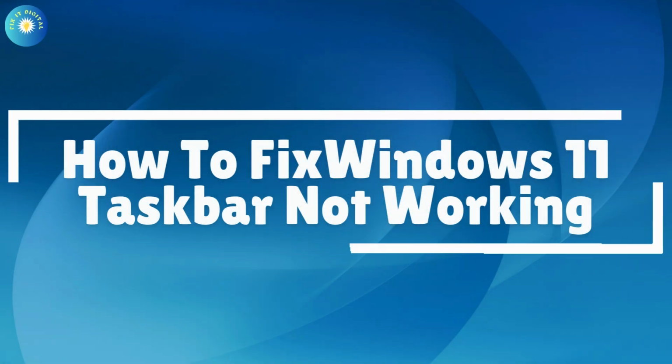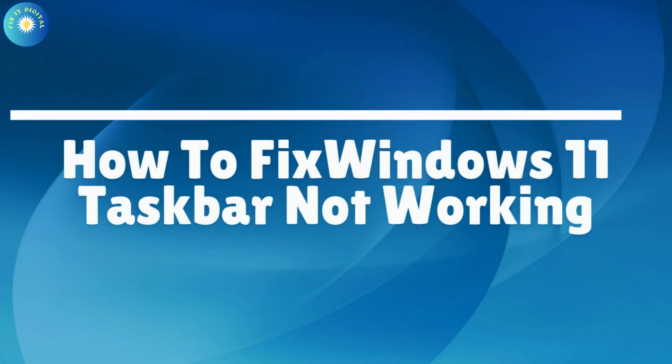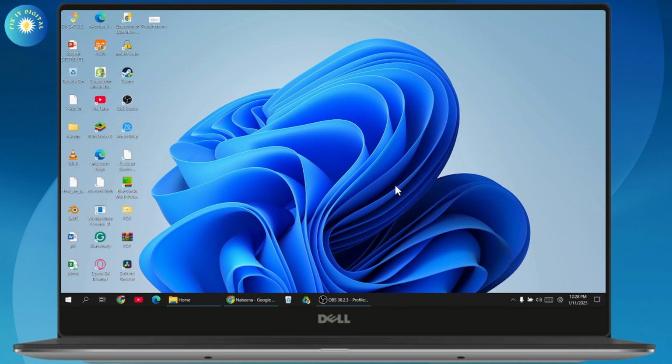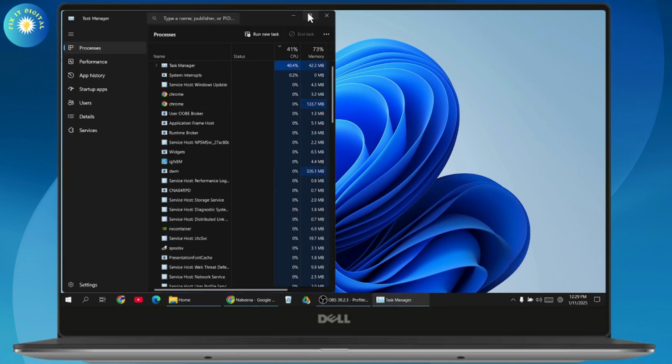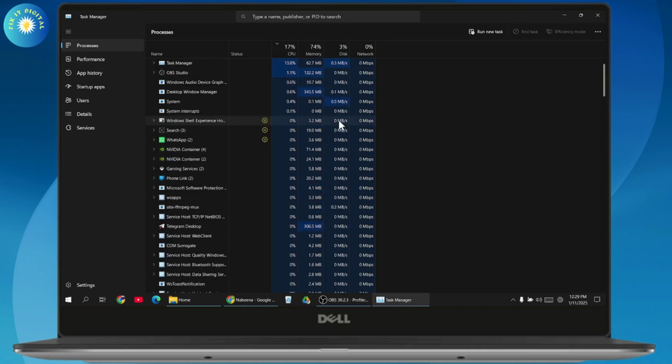Fix Windows 11 taskbar not working. So if you want to fix Windows 11 taskbar not working or not showing up or not responding, then what you need to do is simply press Control, Shift, and Escape keys together, and it will open up your Task Manager.